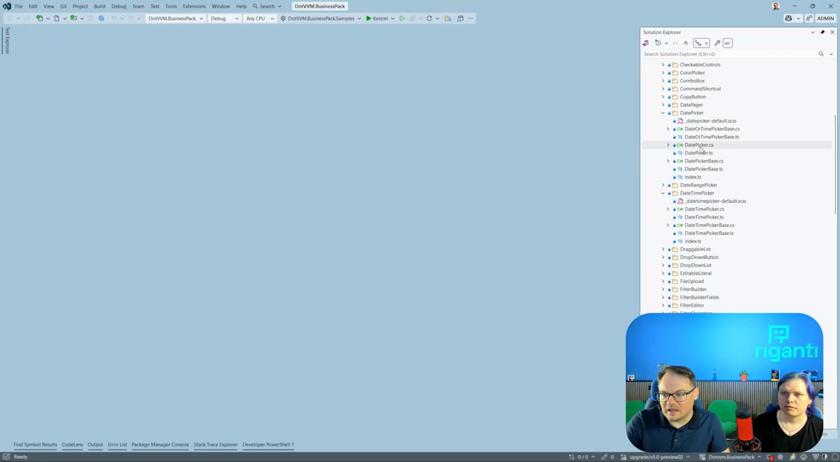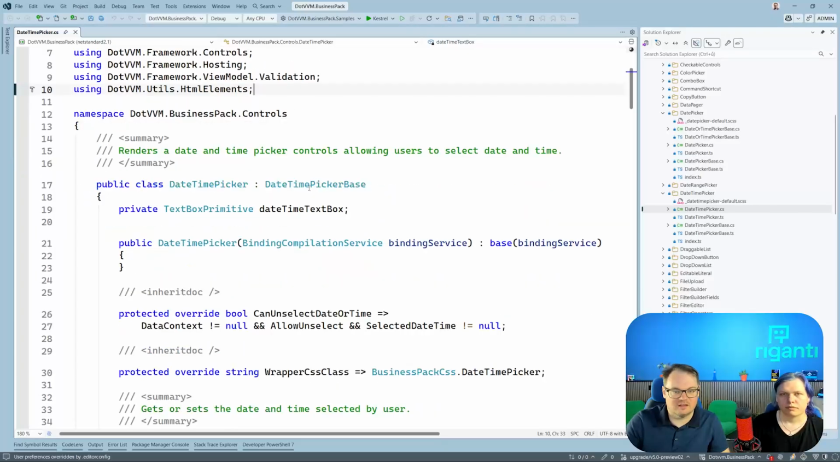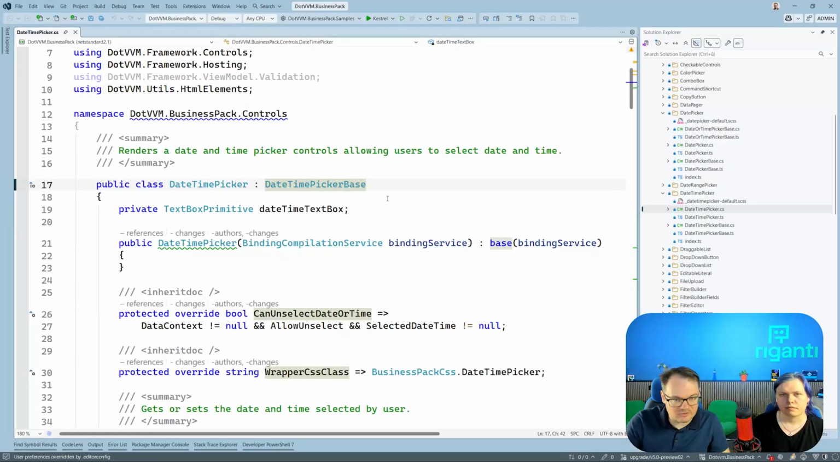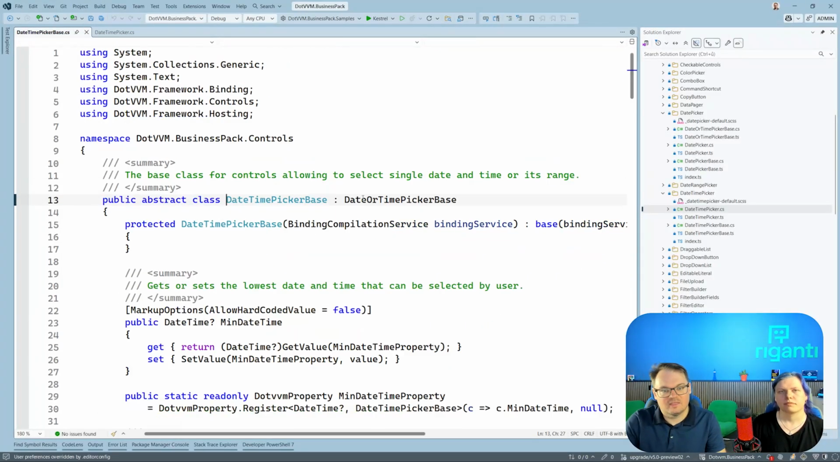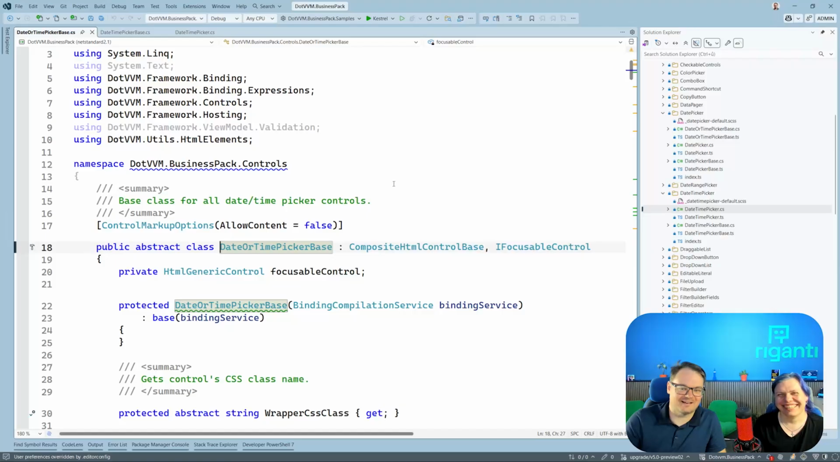So there is a hierarchy of quite a lot of base classes. So we have date time picker, and if you can see, it inherits from date time picker base, that inherits from date or time picker base. It's a little bit funny, but how else would you name it? Naming is hard. Let's stick to that.